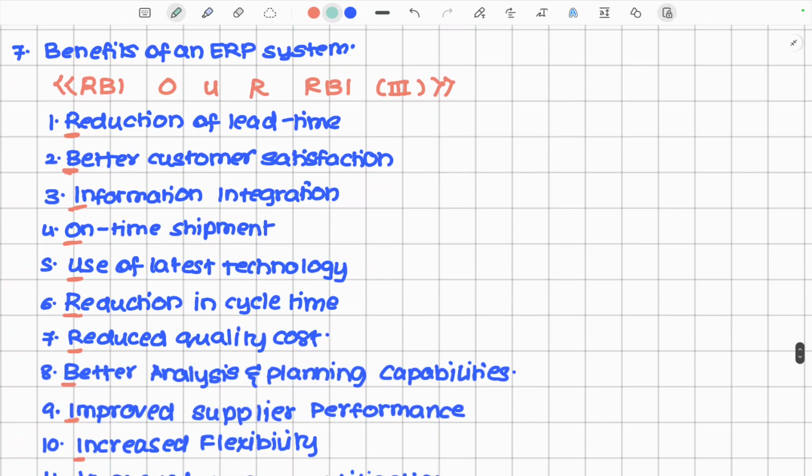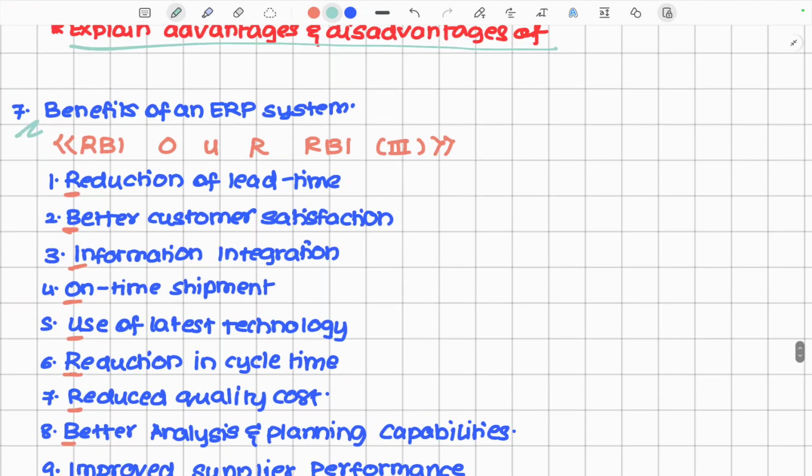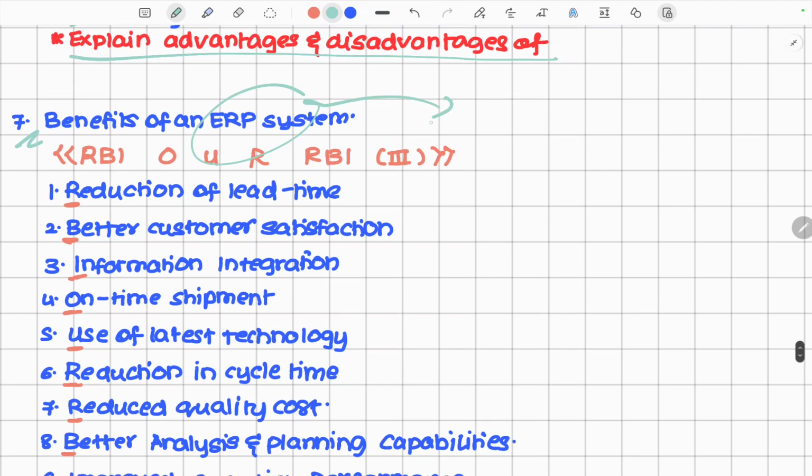This is one of the humongous answers. Explain the benefits of an ERP system. So ask the question: who uses ERP system? Who uses ERP system in India? This is not true, but let's just say RBI. RBI uses ERP system.